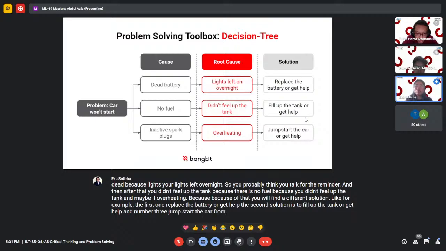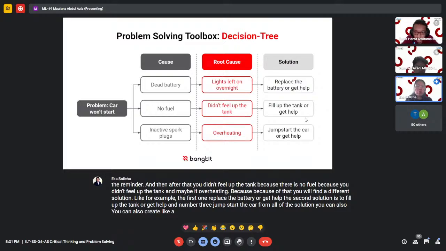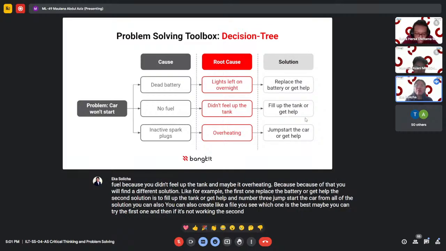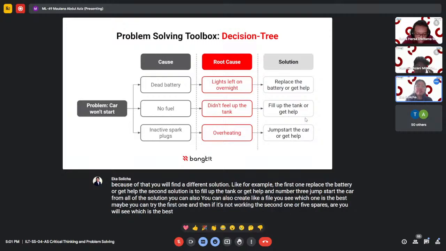From all of these solutions, you can also create a value, to see which one is the best. Maybe you can try the first one, and then if it's not working, the second one, or vice versa. You will see which is the best solution and try the alternative if it doesn't work. So this is how you can create a decision tree. Please go to the next slide, Ka.